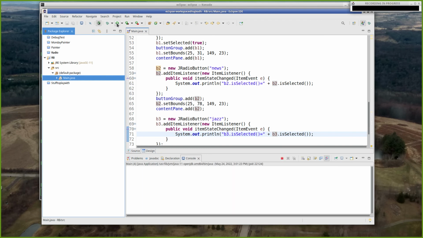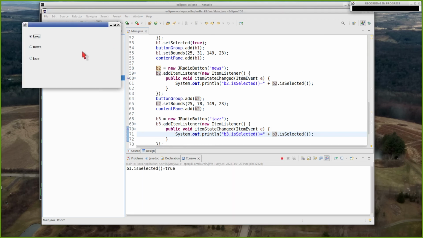So if I do this, I can run it, and now button 1 is selected right now. If I click this one, it'll tell me button 1 is false, button 2 is true. If I do this, it'll tell me button 2 changed to false, button 3 changed to true. If I do this, button 3 changed to false, button 1 changed to true. So you can respond to these events.